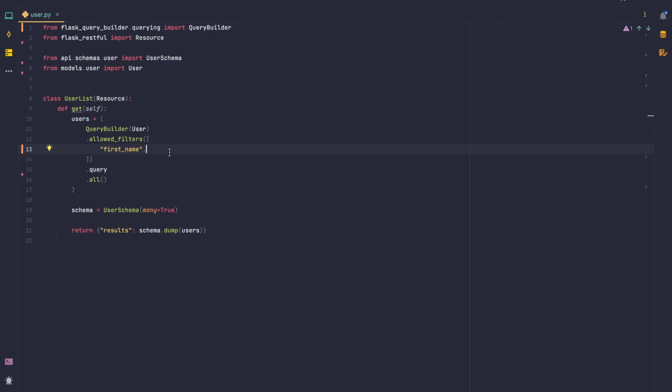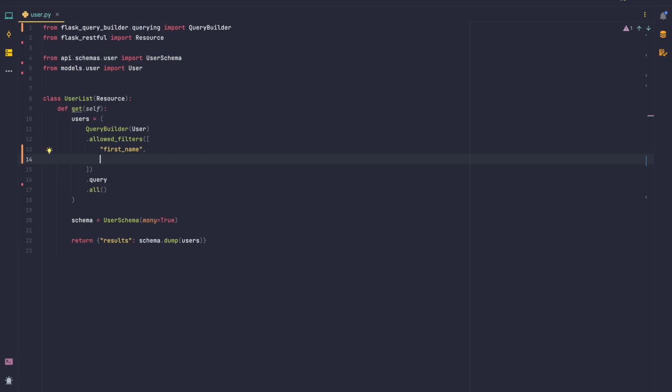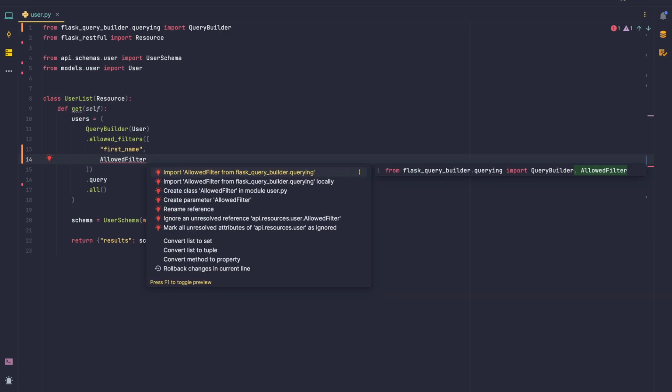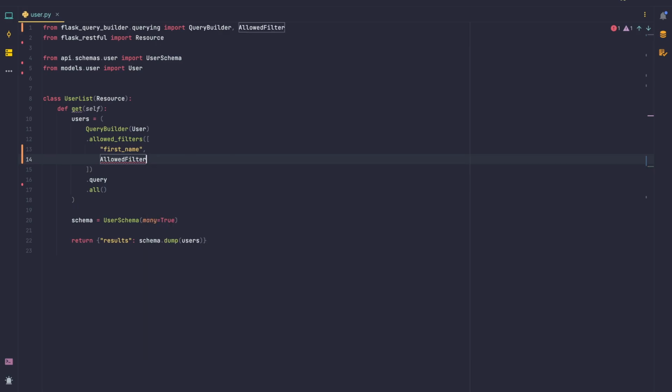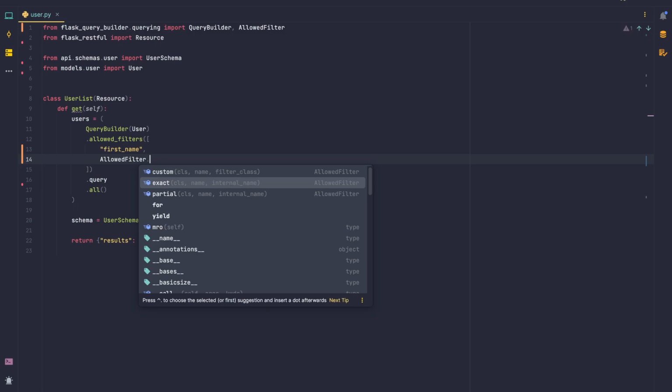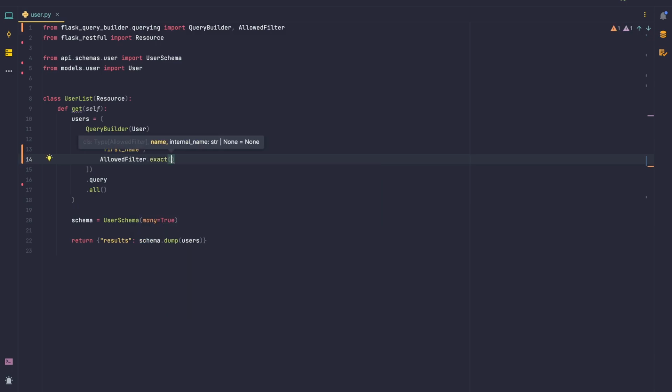We can add an exact filter in a different way with the class filter as well. So here we can say AllowedFilter. We can import this from flask-query-builder.query, and here we can call the exact method on this filter. Here we have two parameters. One is required and one is optional. The first one is the name that you want to use on the filter on the front end.